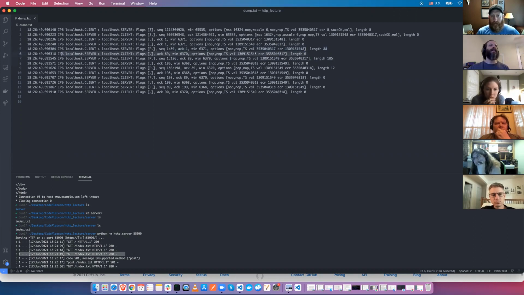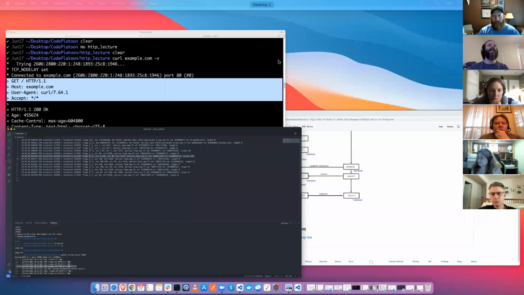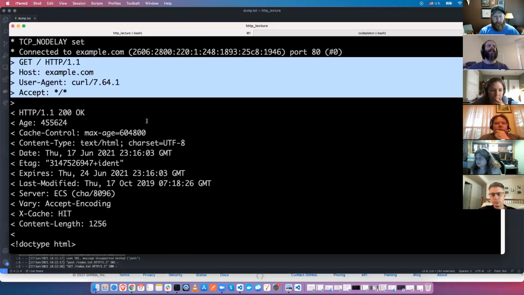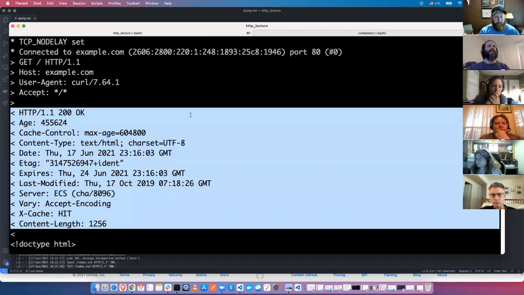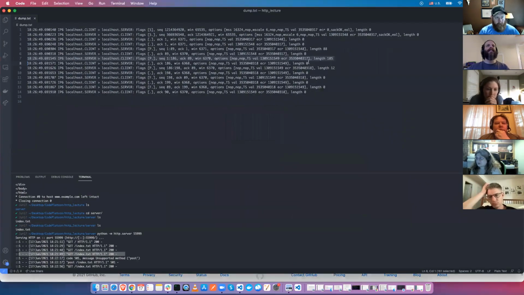Then the server acknowledges that, and then the server also sends something. It's longer, 185 characters. Any guesses as to what the server is sending us here? It's the response header. Yeah, it's right here. So there's the server response, and then the client acknowledges that.